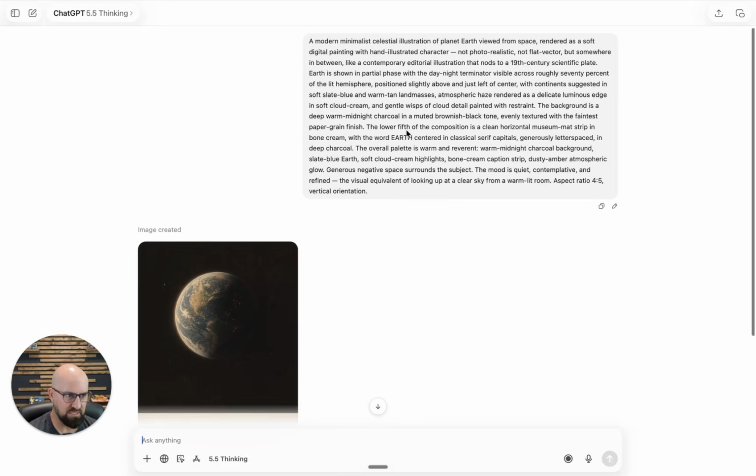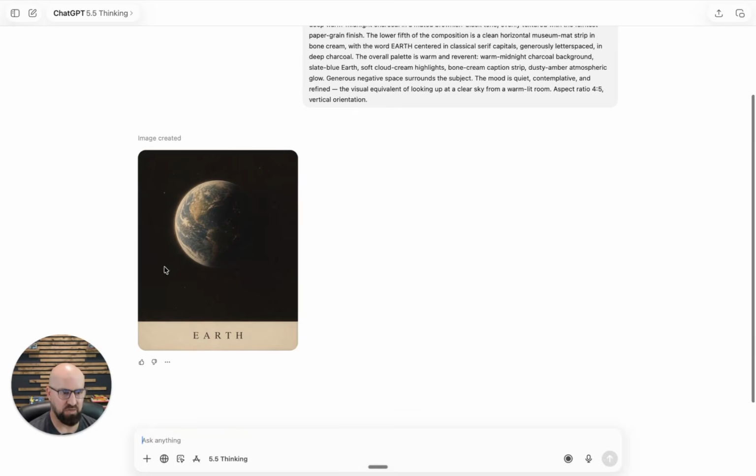So I just copied and pasted the prompt here and then had it generate this Earth image that I could then download, and then I can sell it on Etsy.